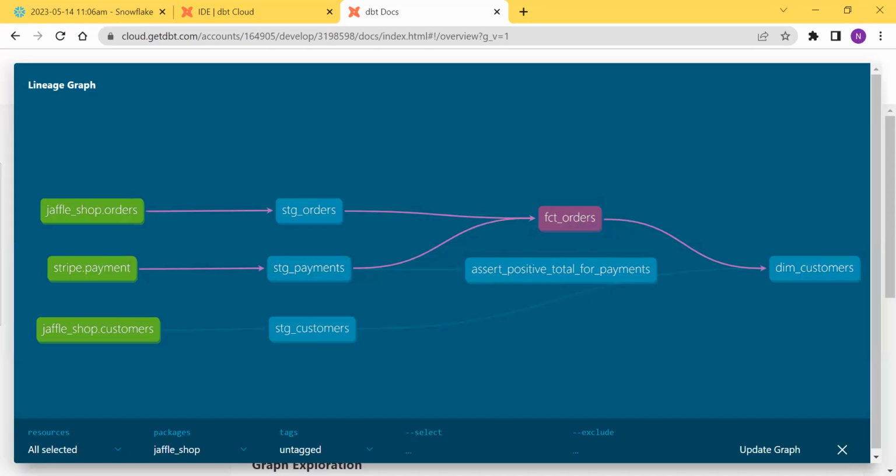So DBT build will continuously do the building of the models as well as the testing of the models at a time. Whenever an intermediate model has failure data, it will just stop the process there and it will not build the further models. So let's see how it will be done.